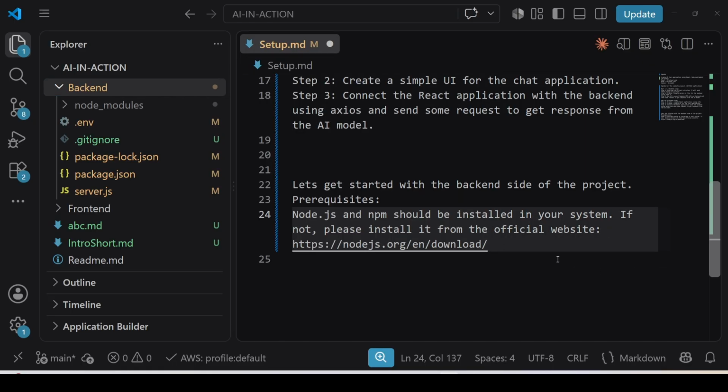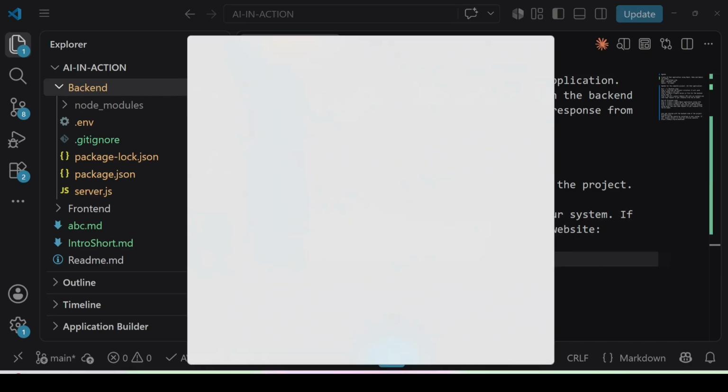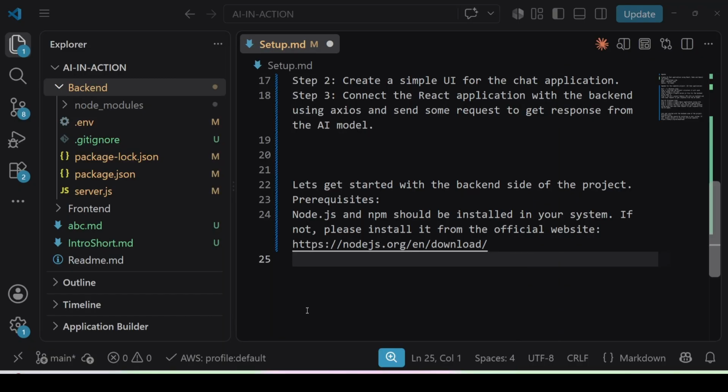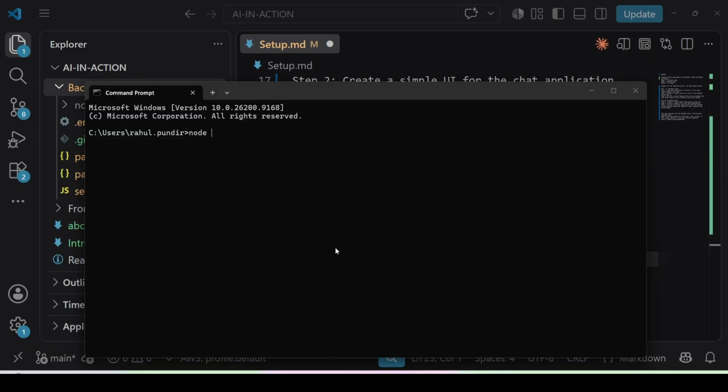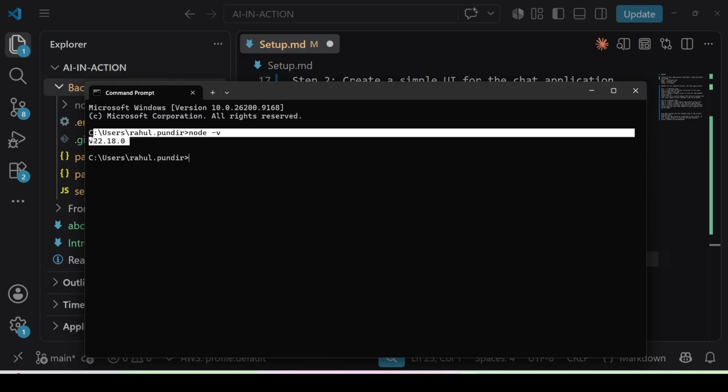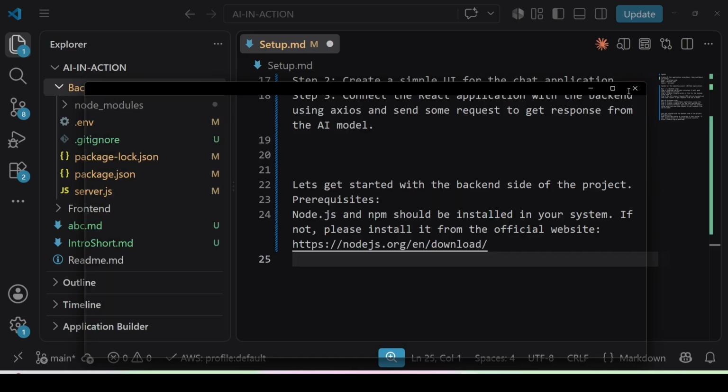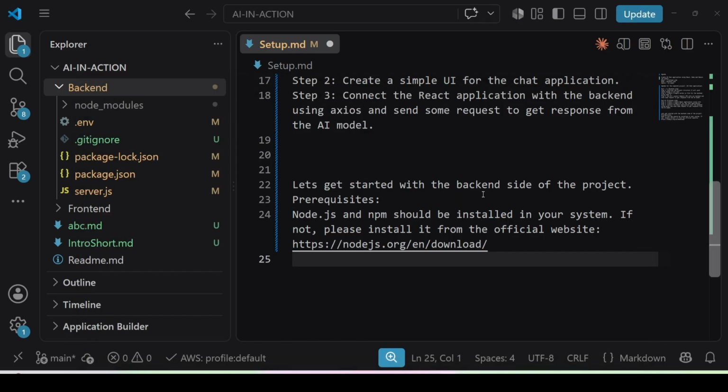you can open the command prompt, like this, cmd, and here you can check the version of Node. As Node is installed on my machine, I am able to see a version here. Once you install Node on your machine, you will also be able to see a version. It may be a newer version, because this is my old version. And you do not need to install npm externally. It will be installed once you install Node.js.